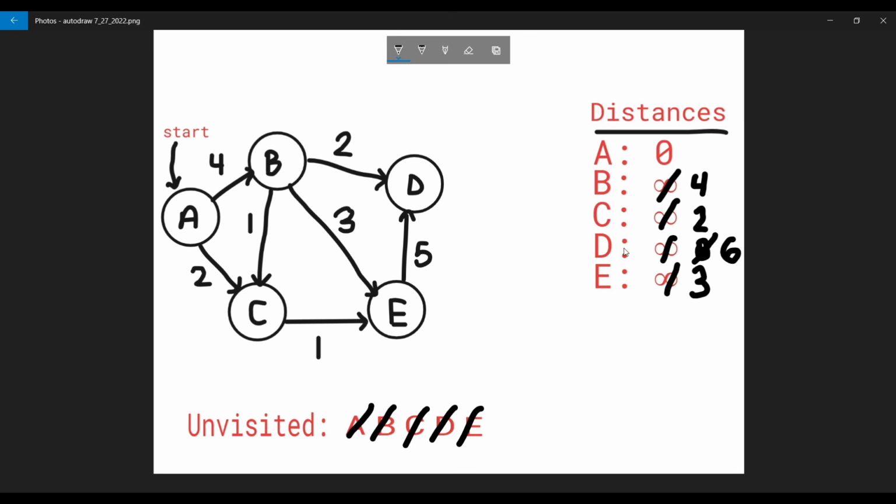So you went over there and saw all of the possible distances. From A to itself, the minimum distance is 0. From A to B, the minimum distance is 4. From A to C, the minimum distance is 2. From A to D, the minimum distance is 6, so 4 till B and then 2 more. And from A to E, the minimum distance is 3. So that sums up our Dijkstra's algorithm conceptual overview.